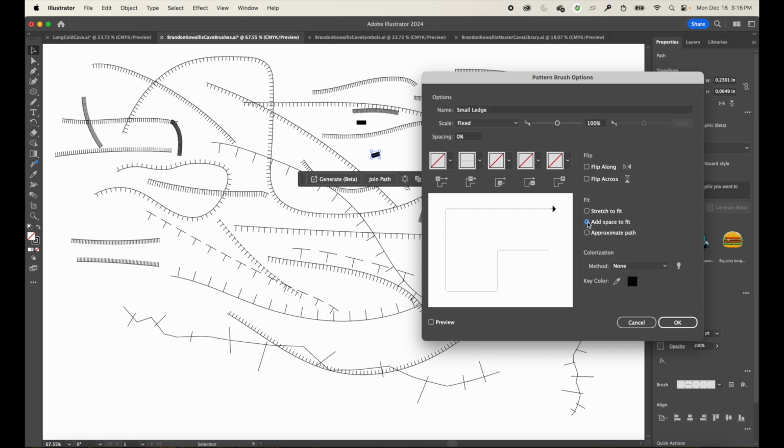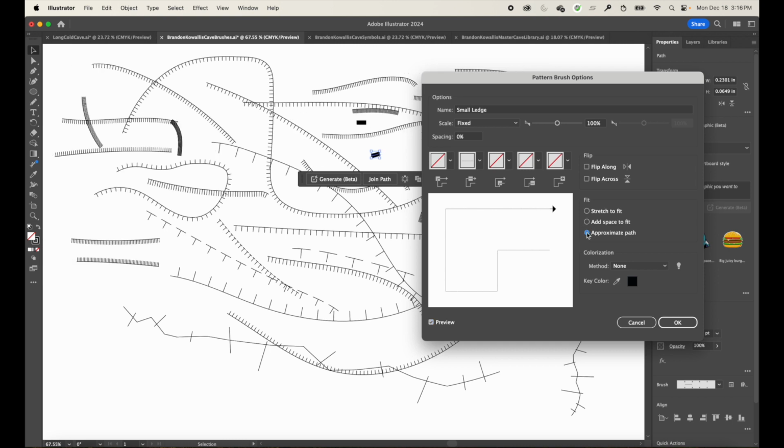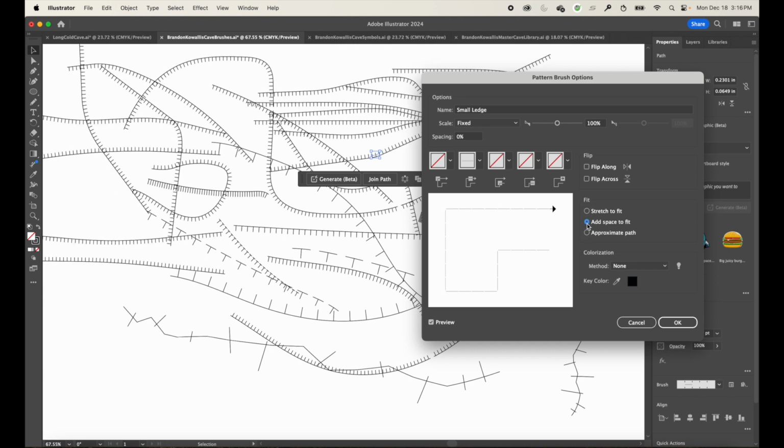Let's play with those and see what happens if I preview it. So when I check the preview box, it shows me how this applies to all of the instances where I've applied that brush, which is great. So if I click add space to fit, now that's looking a little bit more reasonable. Most of them are about the same. If I check approximate path, nah, that's not doing what I want. Stretch to fit doesn't work. Add space to fit seems to be the best option for this brush in particular.